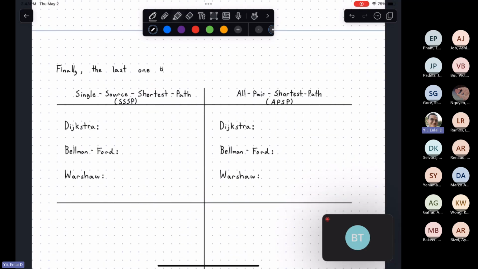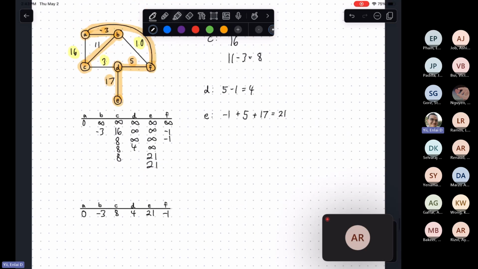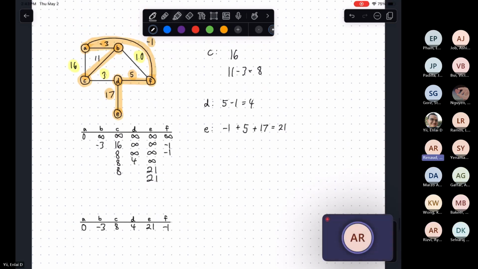The last one. So, actually, can I ask a quick question? Yeah. What's your quick question? Why didn't we add edge C to D? C to D? Yeah, because if you go from A to F and then F to D and then D to C, you can get to C in 7.